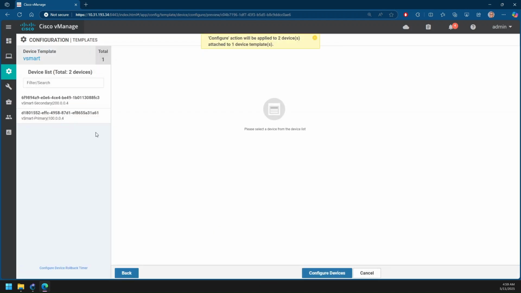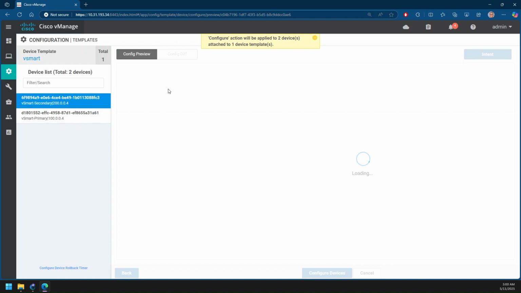So vSmart is going to give you a configuration diff. So you're going to see the existing configuration on the devices and then what you are adding to the devices. Now, all things being equal, there shouldn't be anything new to highlight between our configuration files. So if there's anything new, we need to go back and check the template configuration. So it's loading. We are going to have a configuration diff.